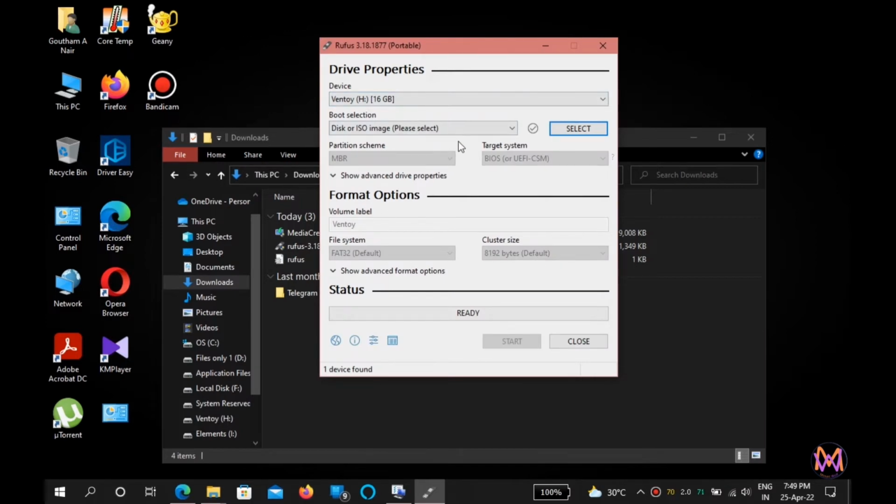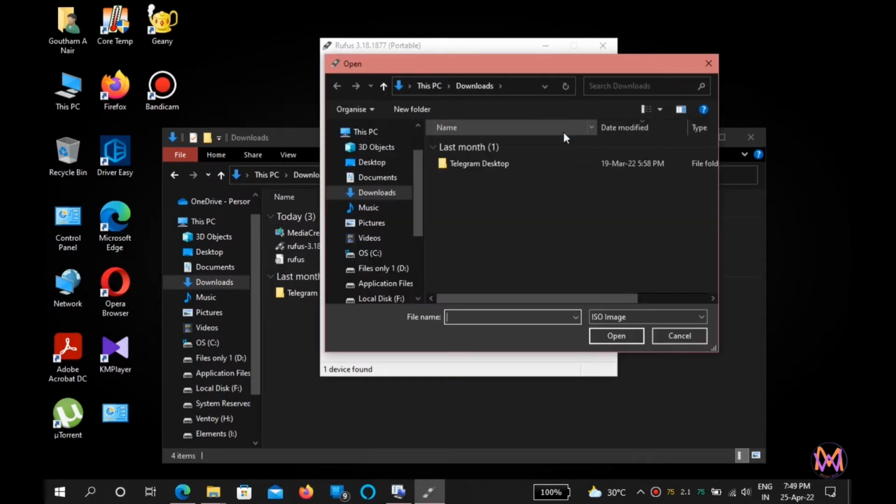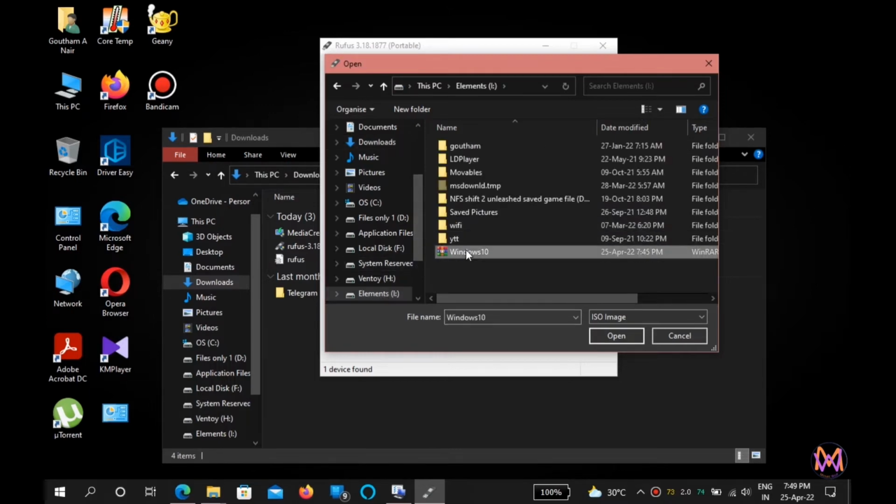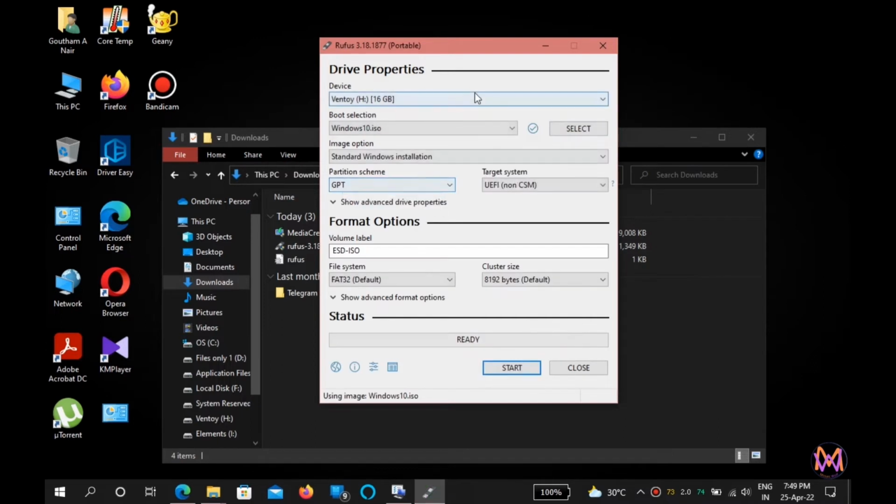This is the interface of this application, and we have to select the ISO from the select button and go to the download location of the ISO, and select the USB drive from the above list. I am using an 8 GB, and don't touch any other options.